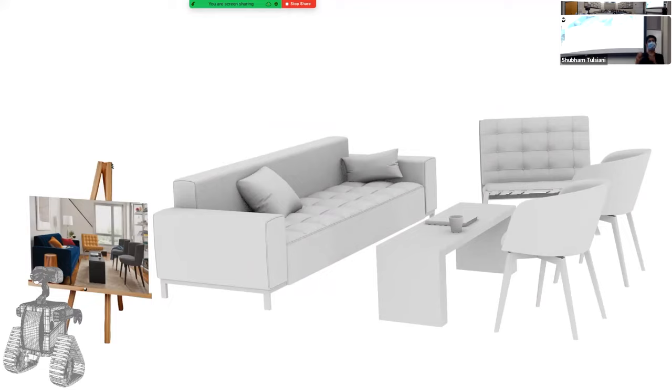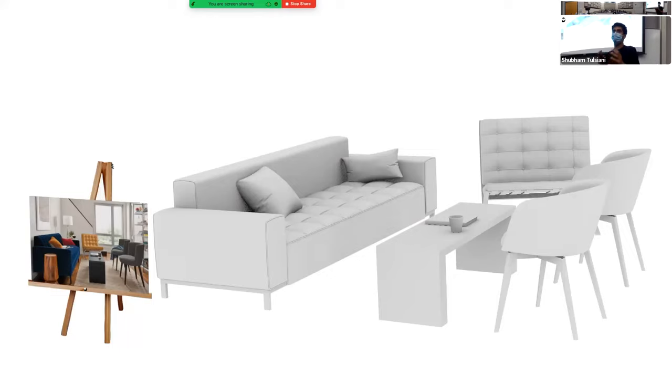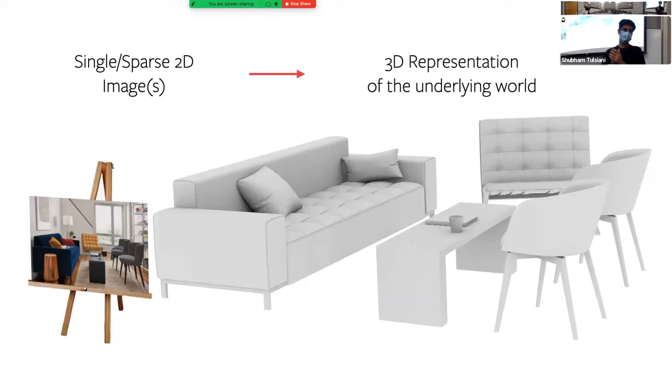And so while we have made a lot of progress in inferring the 2D segmentation of the various objects, we also should be able to understand the 3D world behind images. That actually has been one of the long-standing goals in computer vision: given some single or a sparse set of 2D images, try to understand the underlying 3D world. And this is what I want to talk about today.